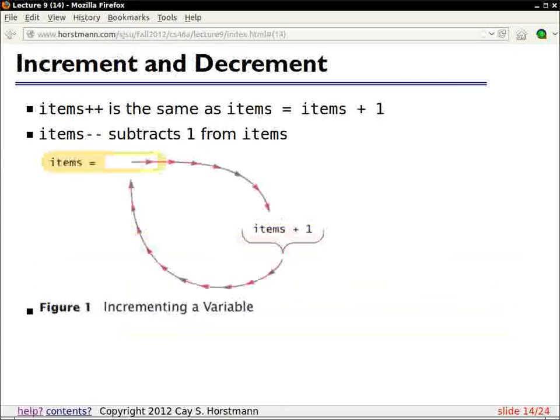All right. Increment and decrement. There's two operators that you'll be using all the time, plus plus and minus minus. Plus plus takes a variable, adds 1 to it, and moves the result back into the same variable. So if items contained the number 10 at one point, and then you say items plus plus, then afterwards items contains 11. And when you say items plus plus again, then it contains 12.